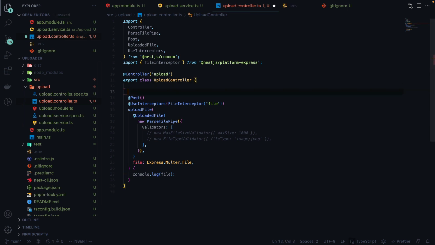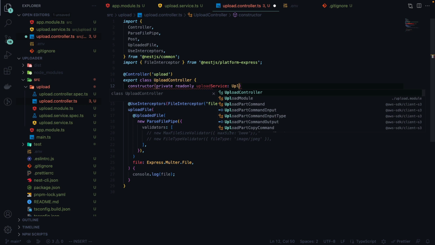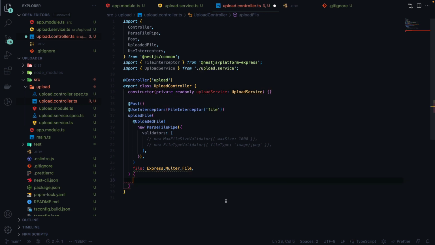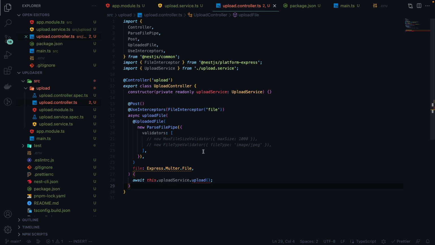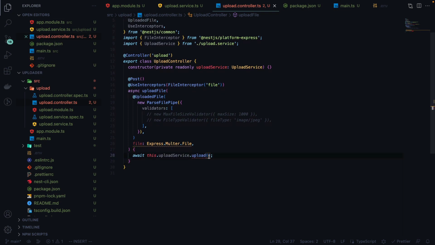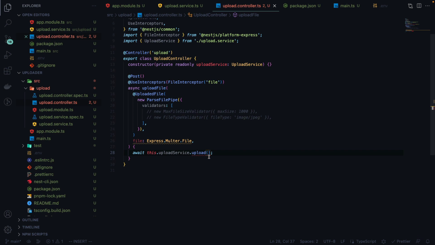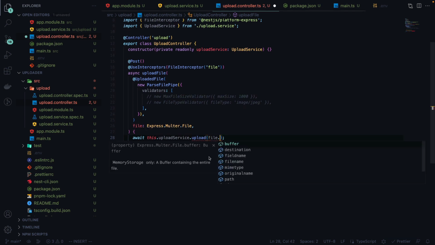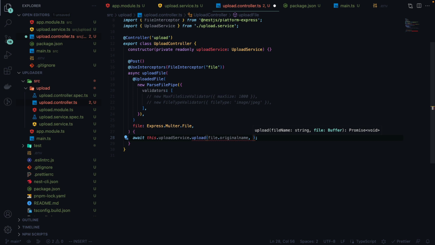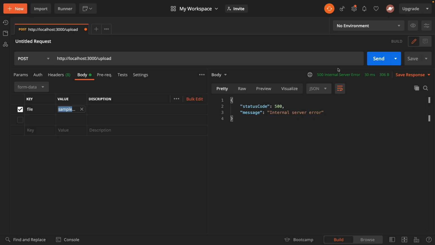So now that we've defined our upload method, let's go back to our upload controller and make sure we firstly inject the upload service in here. So we'll define a new private readonly uploadService of type UploadService. And then we're just going to call await this.uploadService.upload. So now we need to supply the name of the file and the file itself to our upload method. We're going to pass file.originalname and then file.buffer to our upload method.